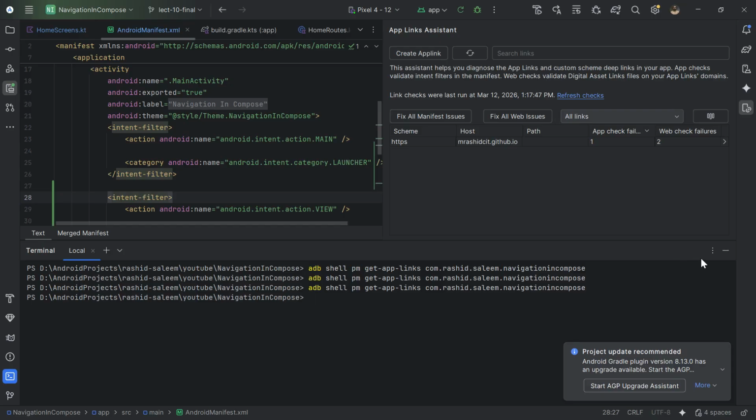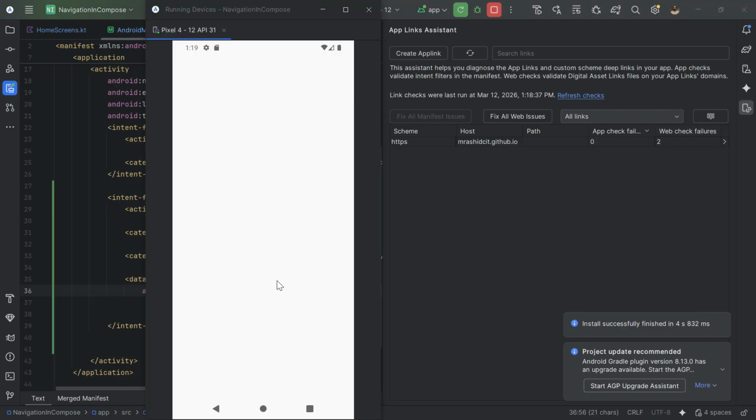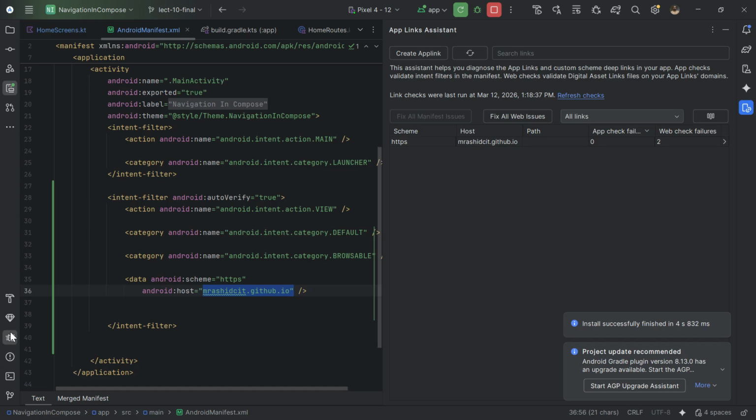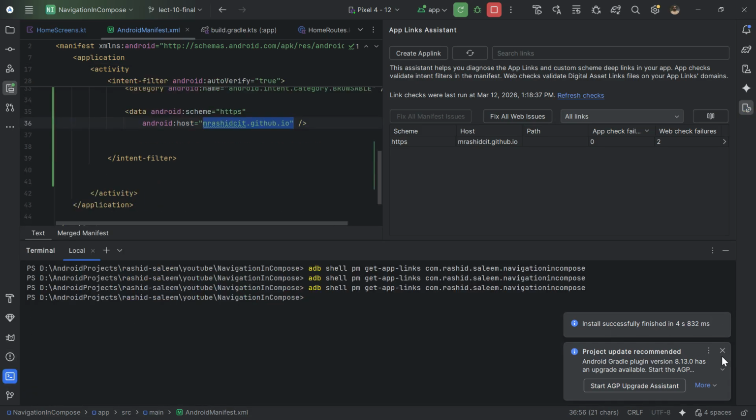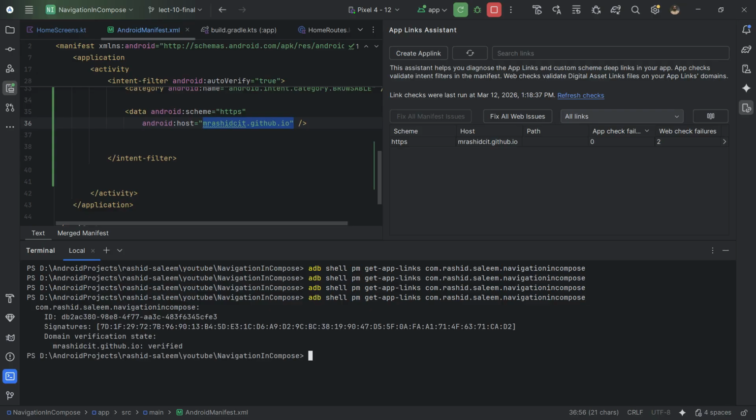So this is because I have missed something. That is, I need to add autoVerify true. So whenever the app is running on Android 12 and above, then the Android system will automatically verify that I am the owner of this website. Okay, so our app is up and running with this autoVerify change. So now we will go back to the terminal again and run this command. Then we will see that mrashid.github.io is a verified website, and the links will work on this one.